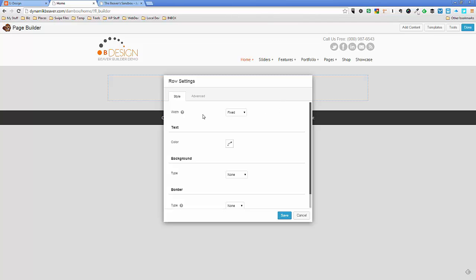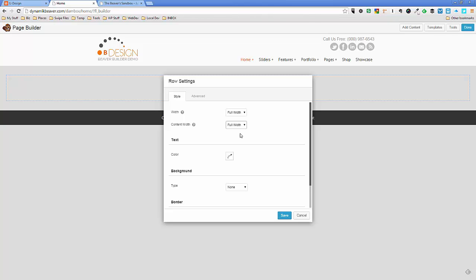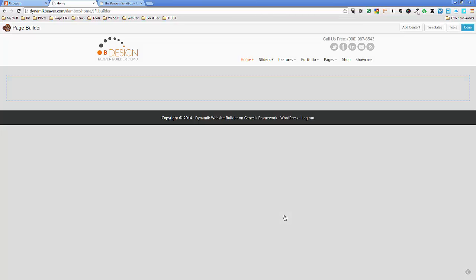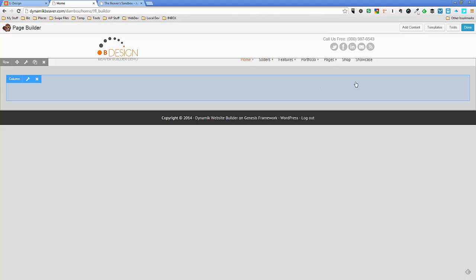Now, the first thing you'll see in the row settings is the width. That defaults to being fixed, but we're going to change that to full width. Then the content area in this one we also want to be full width, so the content in this area would go from one side of the browser to the other. So we're going to change that to full width, and you'll notice that the box behind here has just moved to stretch out to the edge. We're going to leave the page color as default. We're not going to change anything else because you're not actually going to see this, so we're going to save that.